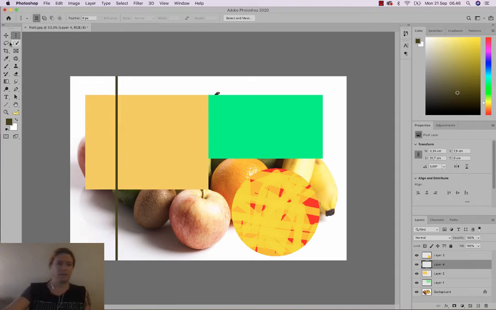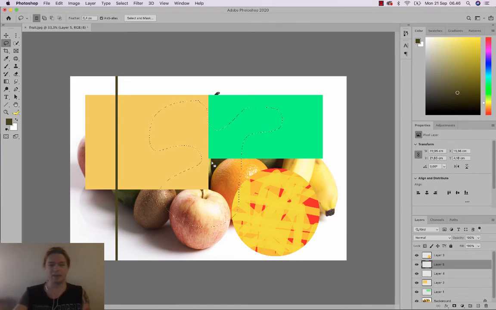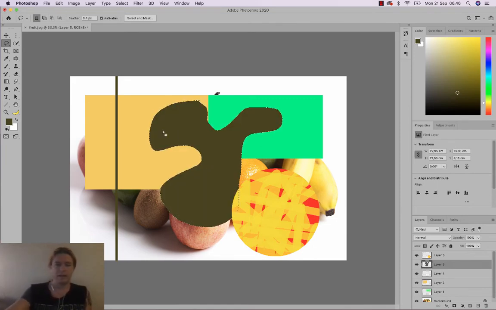So if you want to create a random shape, you could use the Lasso tool. I'll just create a new layer, and you could simply just draw anything, and you got a selection now. I'll fill it with color, and there we have it.